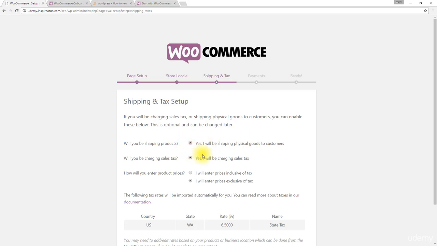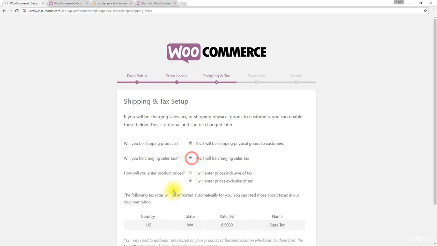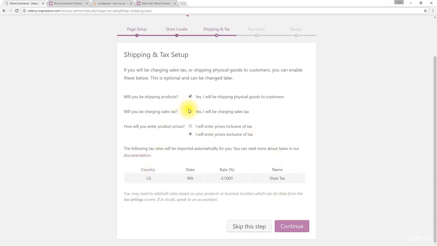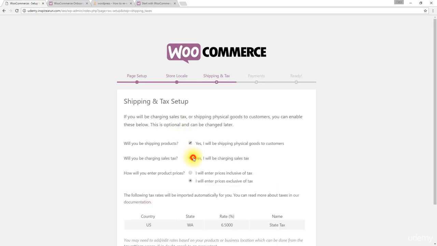Then comes the tax setup. Will you be charging sales tax? Then check Yes, I will be charging sales tax. If you uncheck this, then you will not see any of these settings. So if you don't charge sales tax, then it's much simplified for you. But in case you're charging sales tax, then you have further options.